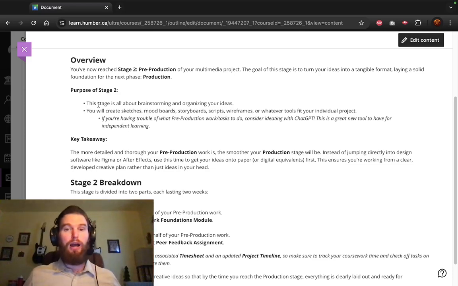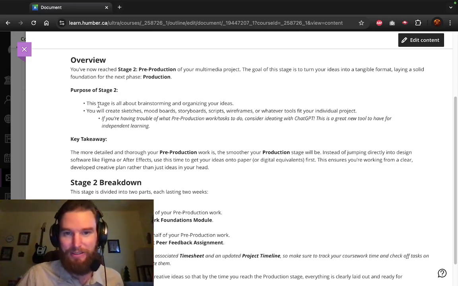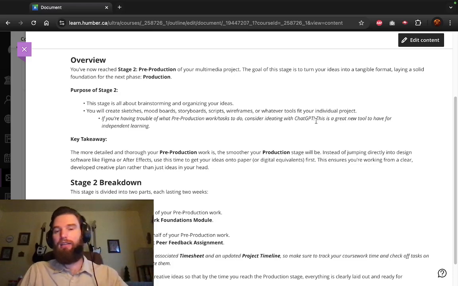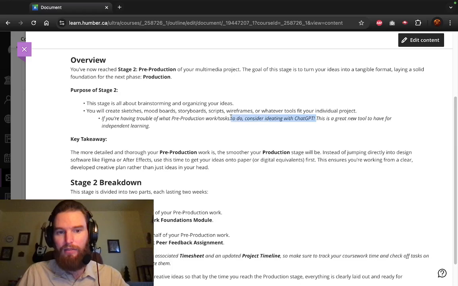And these days you do have a great tool with you with ChatGPT, right? So I do say here, if you're having trouble of what pre-production tasks or work to do, you can consider ideating with ChatGPT, right? It's a great new tool for you to have for independent learning.